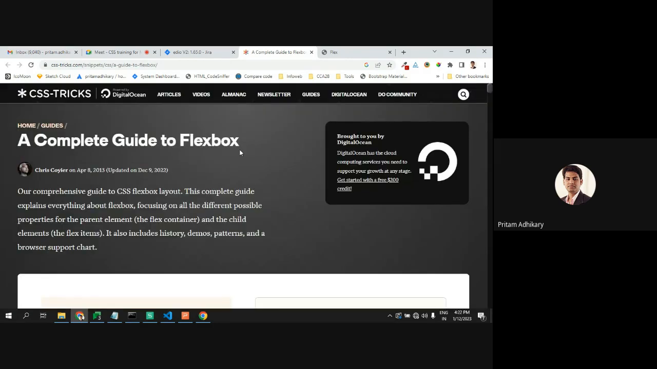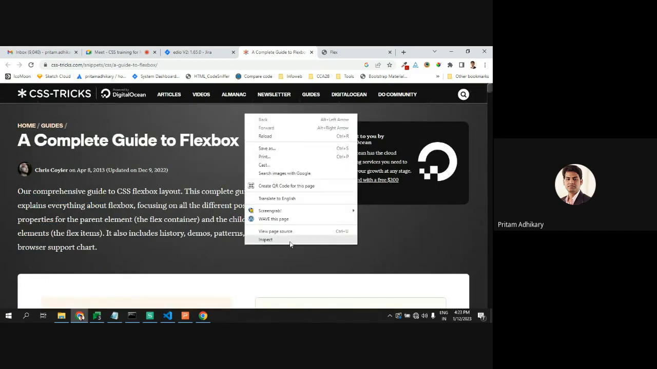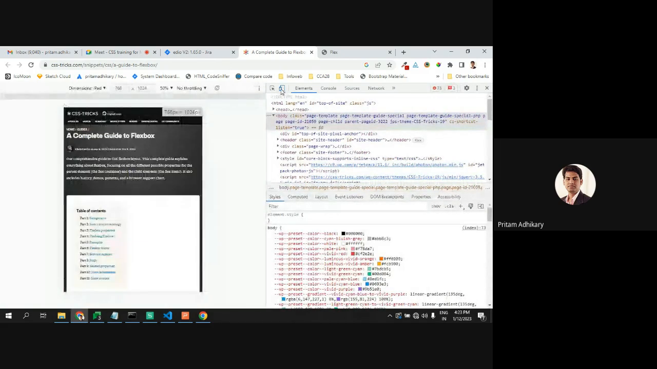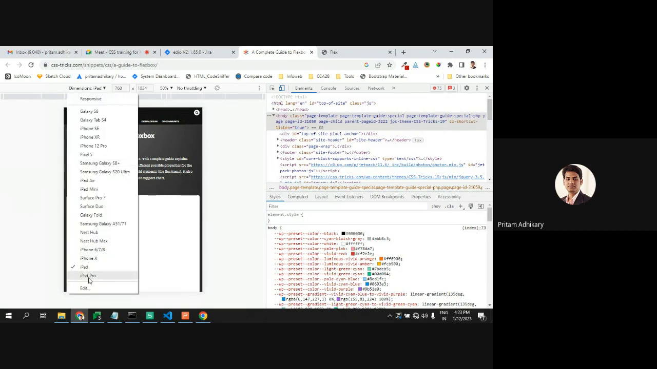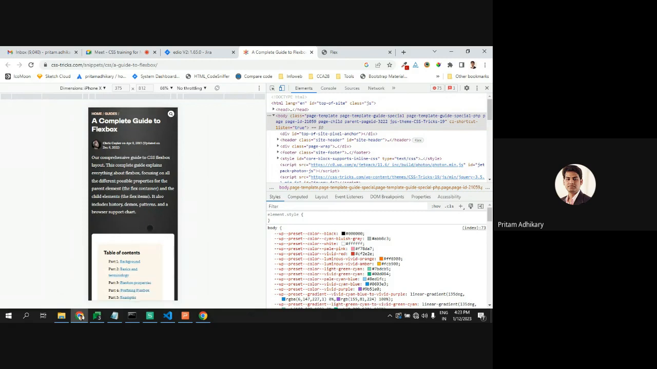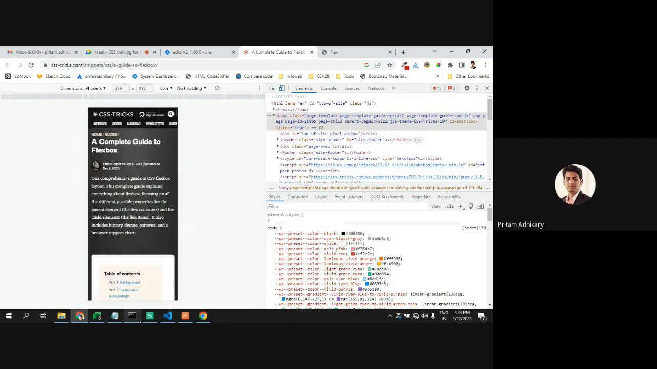Now I change the layout to iPad. You can check whether the application is responsive or not. Just right click on the browser, go to inspect and click on this icon. It will render the responsive view. You can choose your device from here. Let's choose iPhone X. Now, can anyone say whether this application is responsive or not? Is it responsive? Yes.